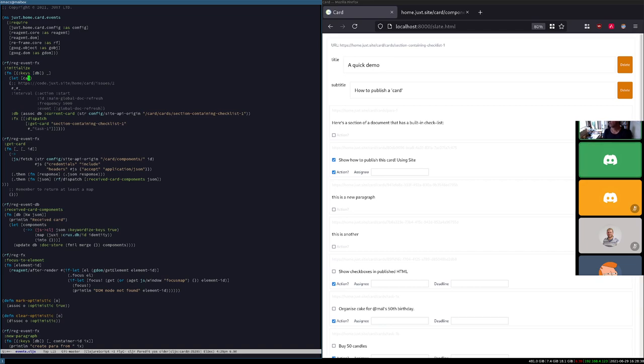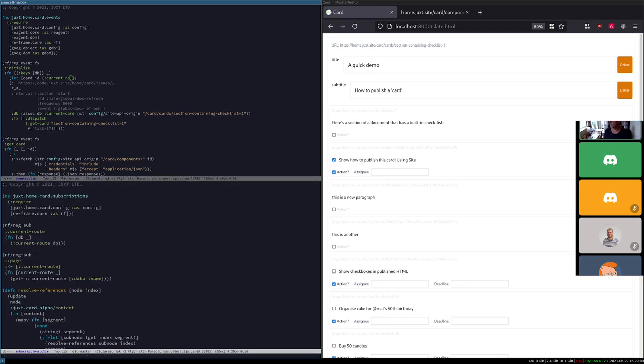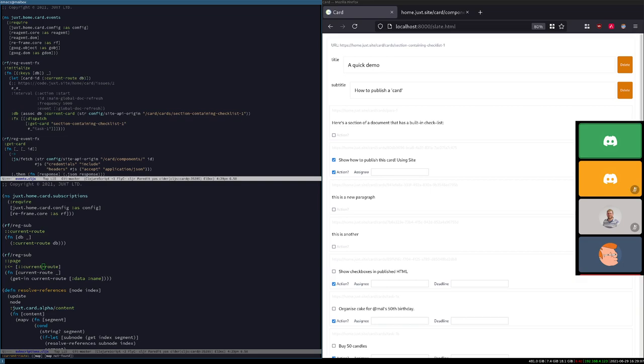So do card ID. I guess this is what we're getting. And then for now, let's just get in the DB the current route. It's called current route. I think it'll be in current route. Yeah, just current route, in DB. And then I think path params, so that current route is a map of the thing, and path params. Sorry, no, hold on. There's, I think, data before that. No? Okay. Actually, hang on. No, it's just path params.